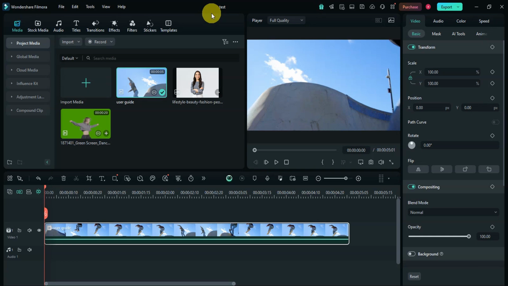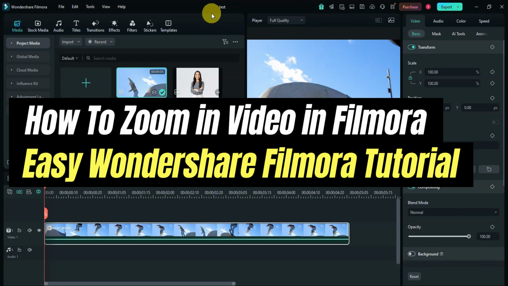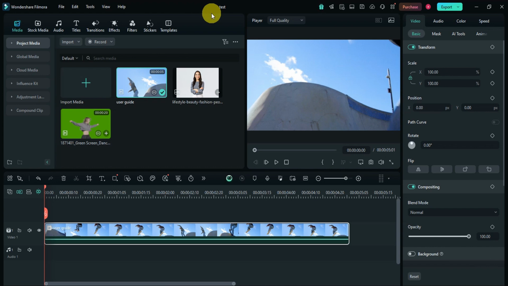In today's video, we'll learn how to zoom in video in Filmora, keyframe simple zoom in animation, easy Wondershare Filmora tutorial. So for us to be able to begin, just open the Filmora app onto your device.